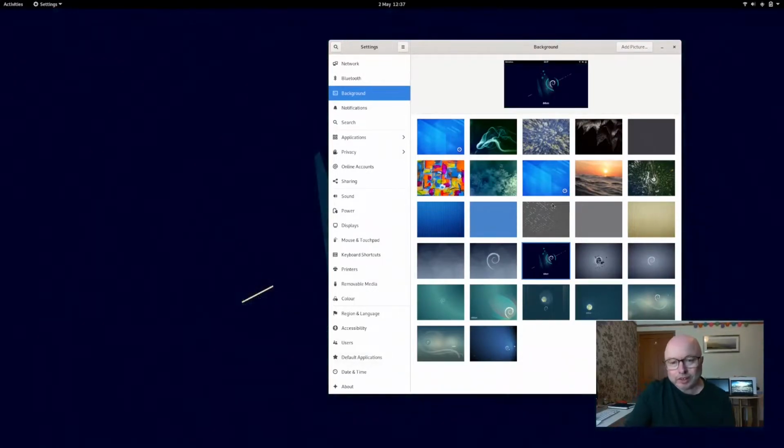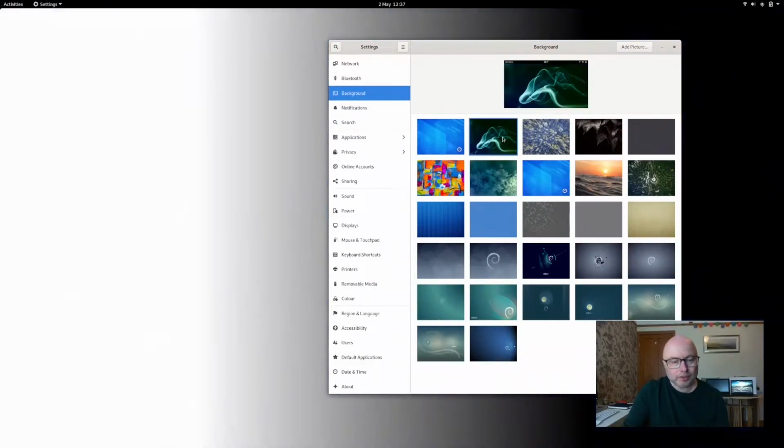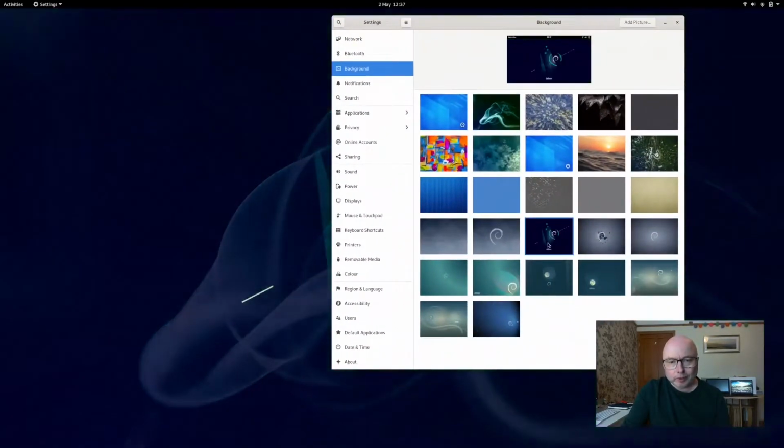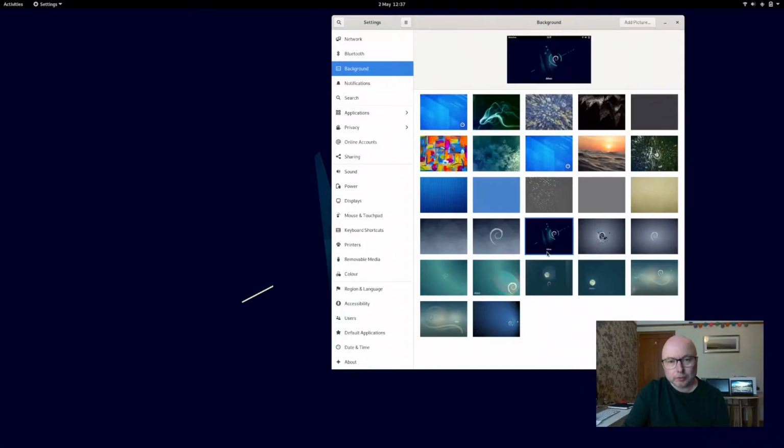However, we'll probably stick with the default one. They're quite nice in their own right, though. So yeah, fairly okay selection of backgrounds. It's nice that they've got their custom Debian backgrounds in there as well.